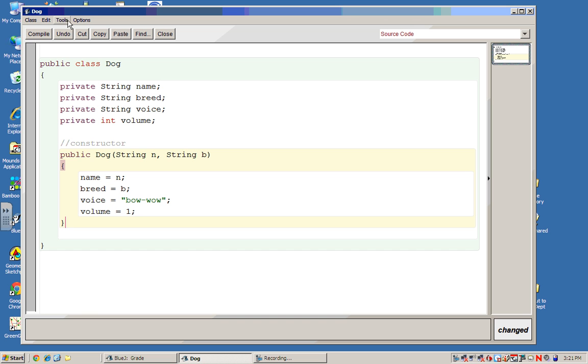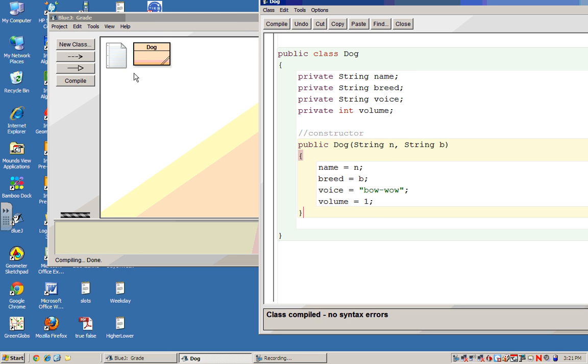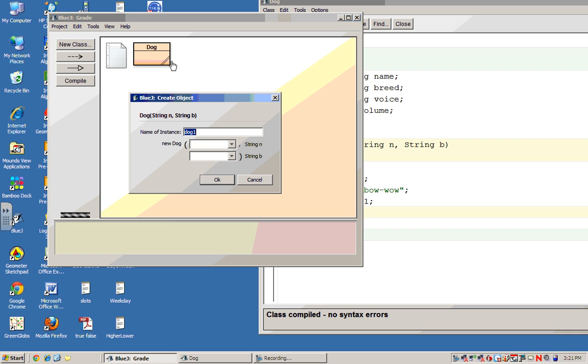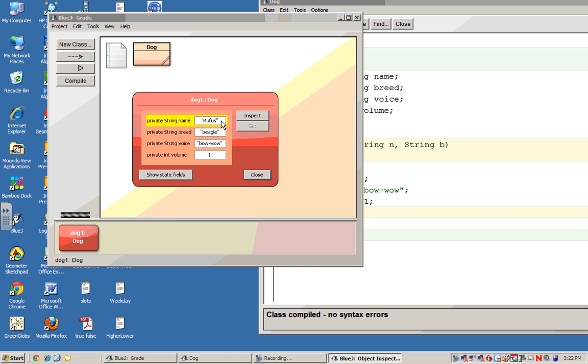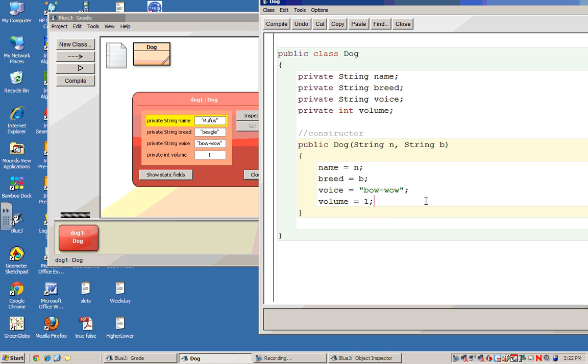So let's just take a look at how this looks. If I were to create a dog this way, I right click here, and if I enter a string, I have to have it in quotes. So there's Rufus, and he's a beagle. And I say OK, and then if I look at this dog and inspect it, we can see that his name is Rufus. He's a beagle, and you'll notice his voice is bow wow because that was the default over here in the constructor, and his volume is 1.